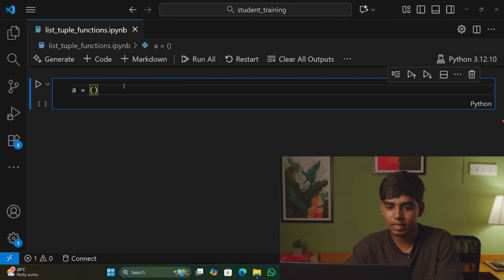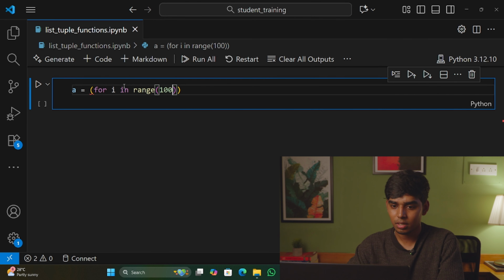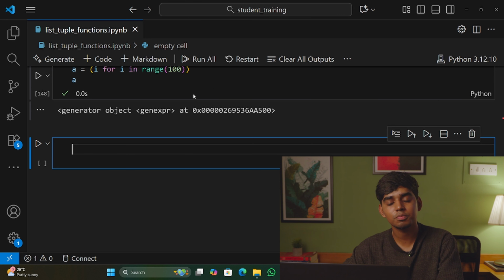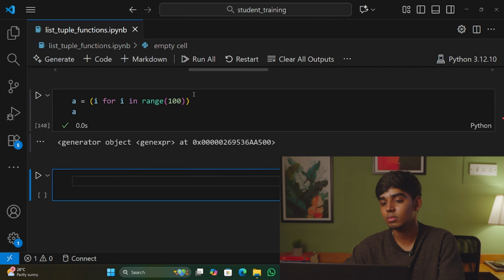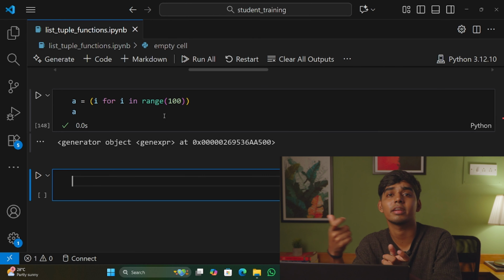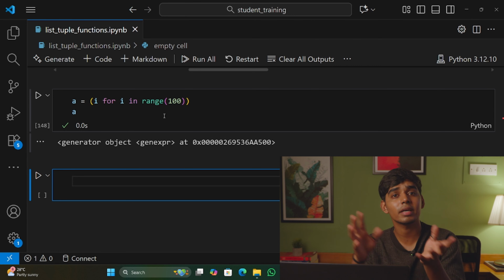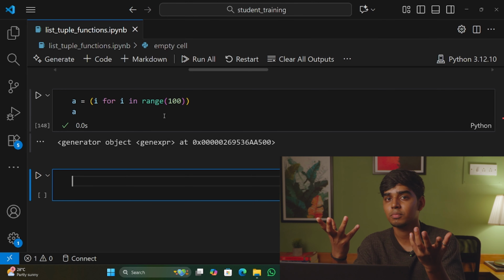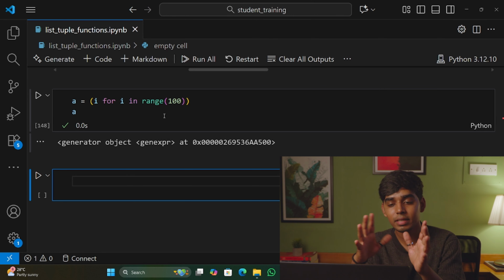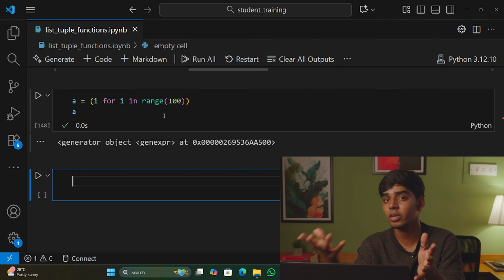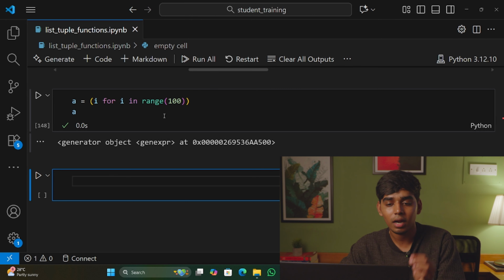Okay, so I'll say for i in range 100, and here I have to make sure that this i is there. Now if I print a, this gives me just an object. Now what should I do? It is stored in some memory as a generator expression. You have generated some values, but what to do with them? Should it be in a container, a tuple, a list? You have to declare that. This generator expression can work on a tuple or a list, it doesn't matter unless you decide.